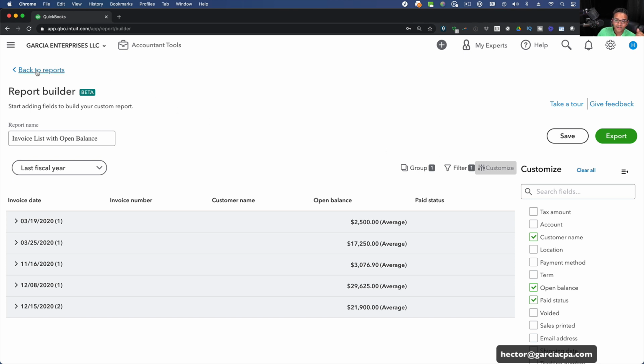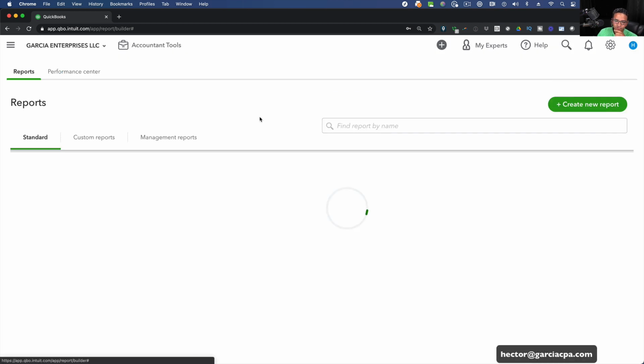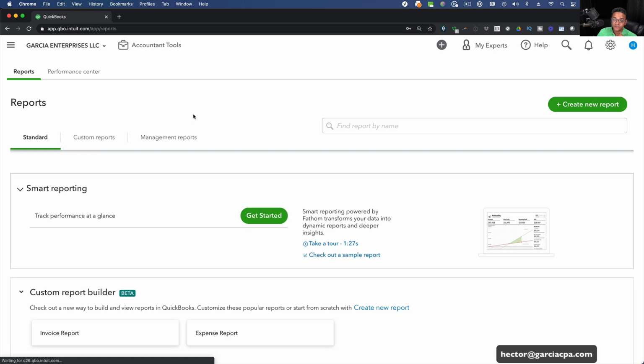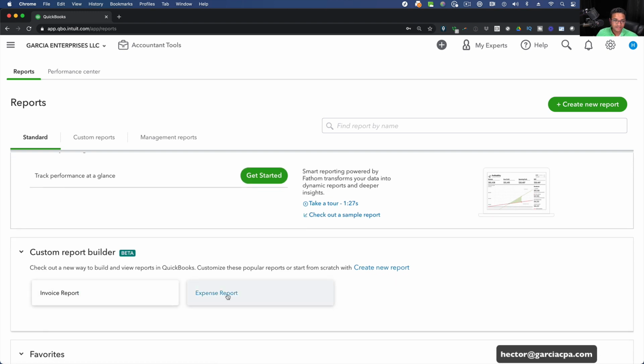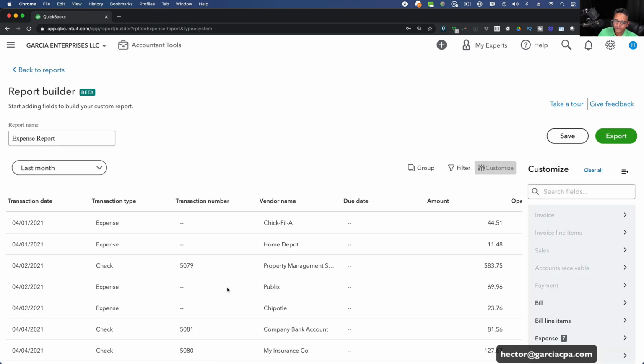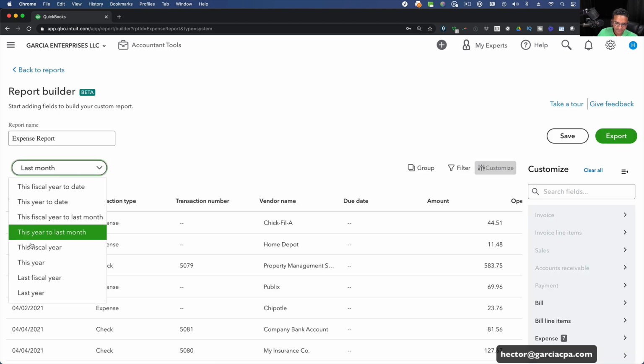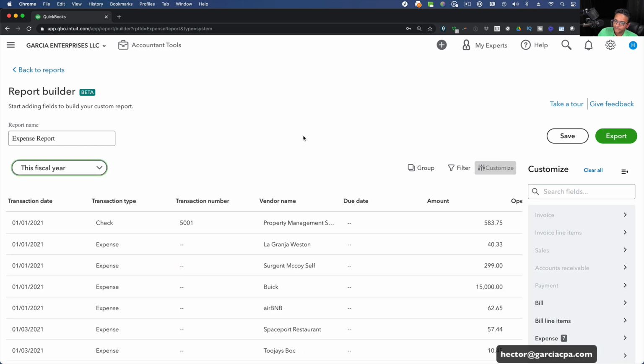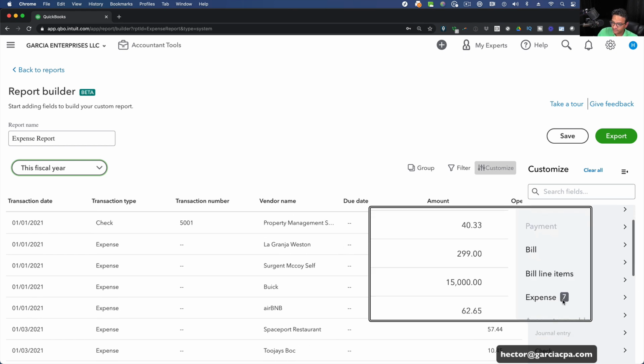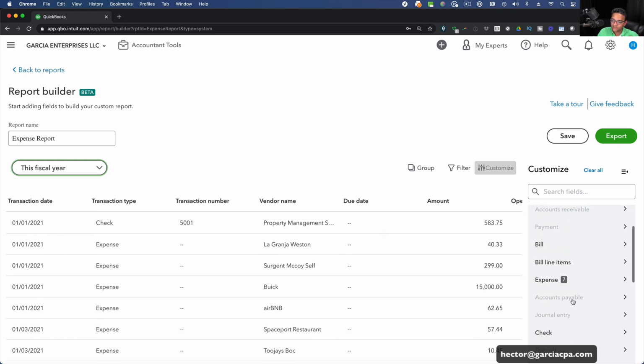Now I'm going to go back to reports here, and I'll save that just to show you what happens if I don't start from scratch and I use one of these templates. I'm going to select expense report. So I'm going to go to expense report, and then instead of last month, we're going to do this fiscal year. And notice that there's already a preset number of items that are showing here. If you look at this number 7, that means how many fields are being selected from that expense group.